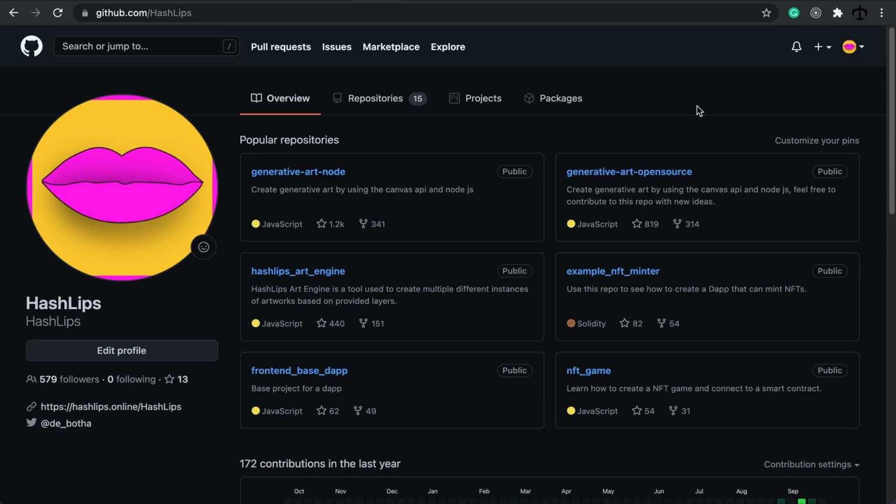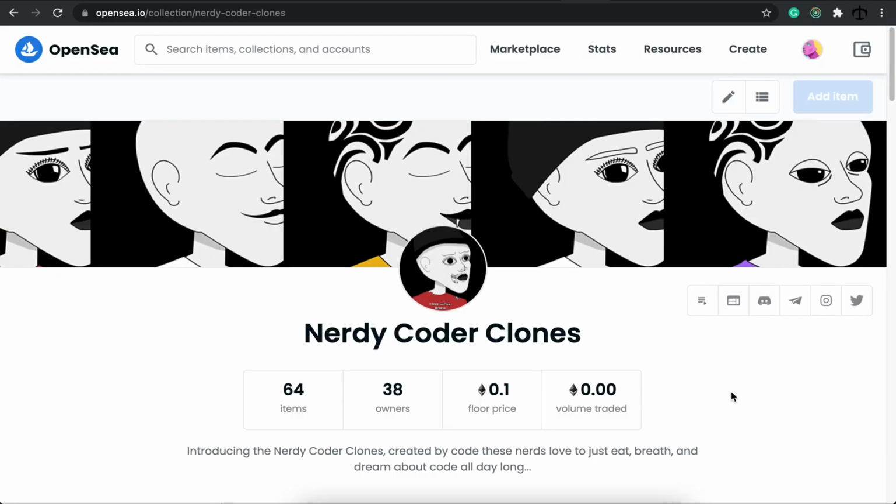Let's get going and creating your NFT collection. So the very first step in creating an NFT collection is deciding on what art you want to create. There are numerous NFT collections out there and they all have different styles. Come up with your own style, come up with a nice concept, and start creating the layers for it.